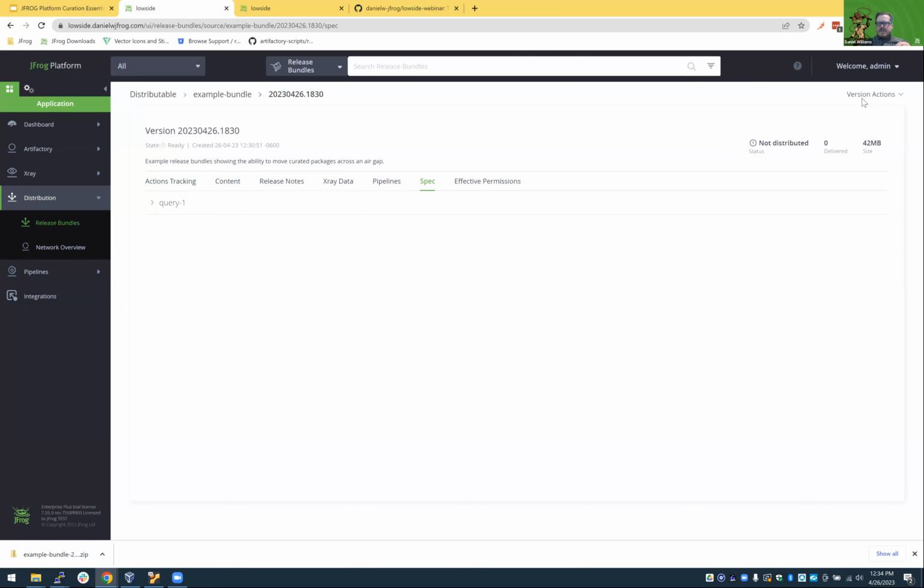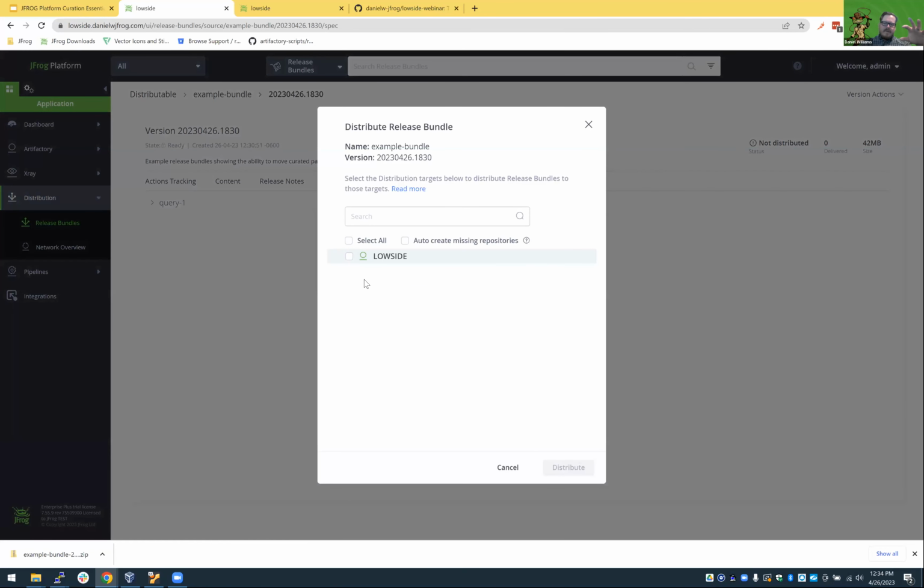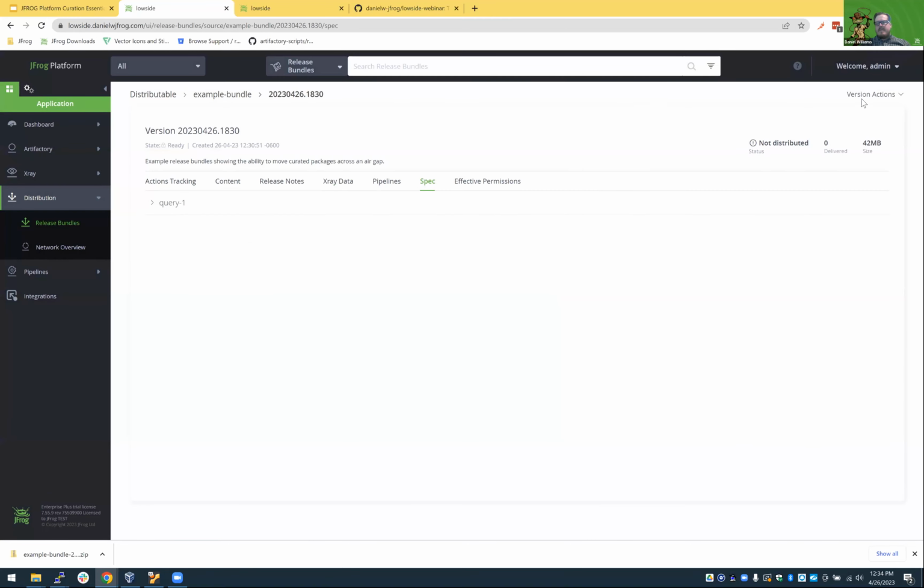And then to export it, normally you would hit distribute version. And if we had a bunch of other systems like edge nodes or PDN or things like that, because it's a connected environment, those would show up here. But because we're doing air gap, we're going to come up to version. We're going to export the version. It'll take a few minutes to build the export.